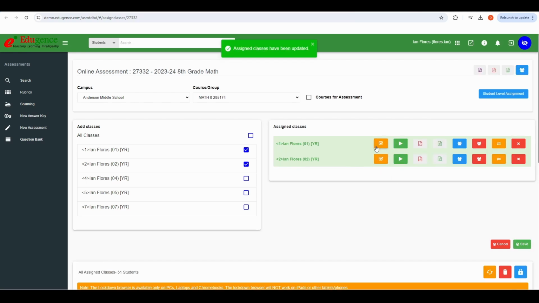New icons will appear. The first orange check mark is for a teacher who enters a student's responses if the student is unable to enter the responses themselves. The green play button is how you start a session. The third icon is to export the list of students to a PDF, and the fourth is to export the list of students to a spreadsheet.